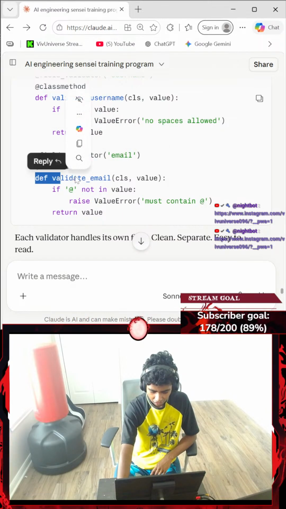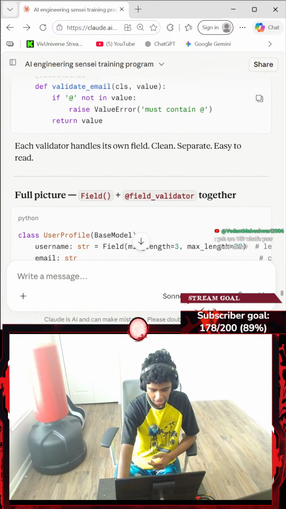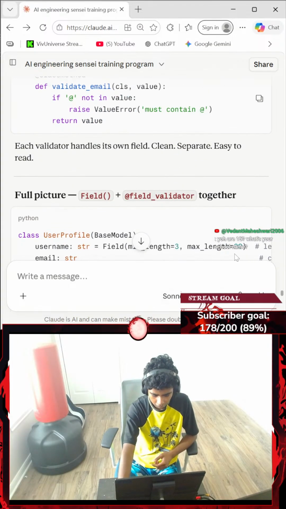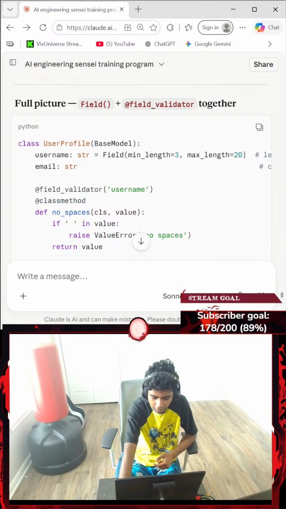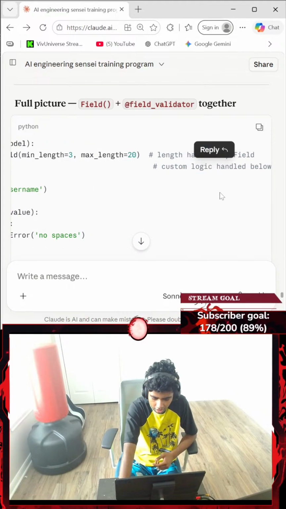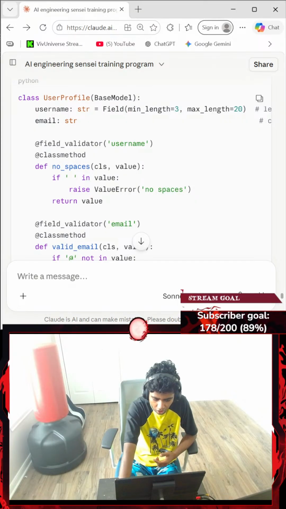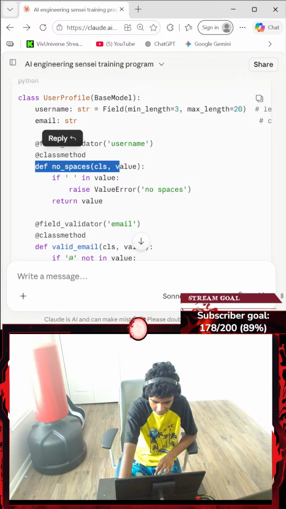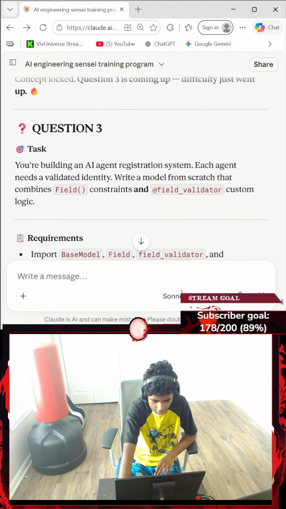Validator email, if @ not in value, raise ValueError, must contain that. Each validator handles its own field. Okay, full picture: field plus validator. Username field, min length of 3, max length of 20. Email, string, custom handles. Now we go with add field_validator username, add classmethod, def no_spaces, cls, value, if space.